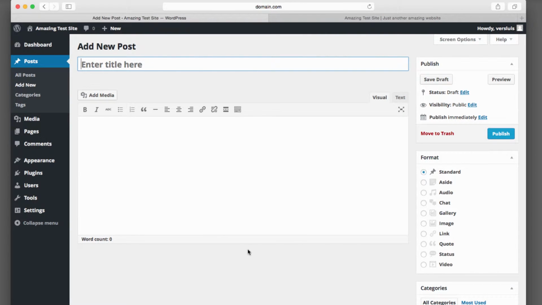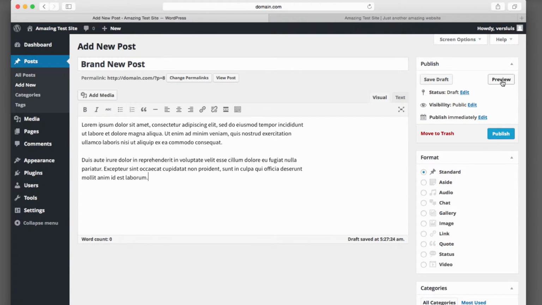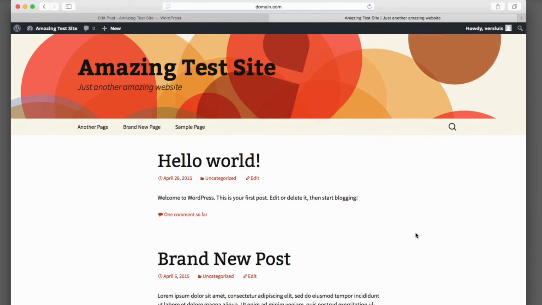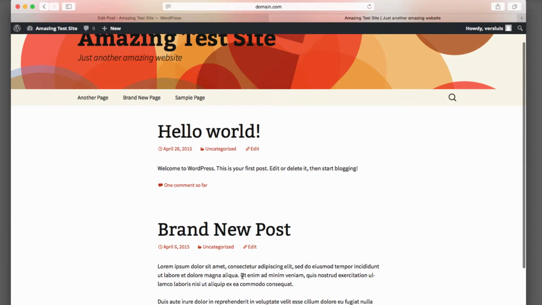Interface looks almost identical. Paste in some text. And again, same options, hit Preview or hit Publish. I'm going to go ahead and hit Publish already. Refresh my front page. And then I can see that I now have these 2 things here. I have brand new post and I have Hello World.